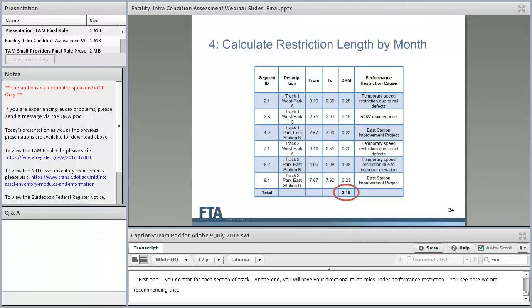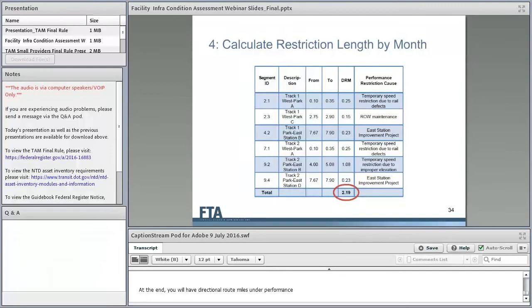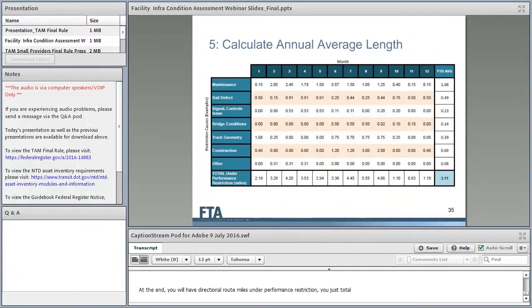You see here, we're recommending that you actually put in some notes about what caused your performance restriction. This will be helpful to you. Again, not reportable to us, but intended to be helpful for you as you calculate this. At the end, you'll have directional route miles under performance restriction. You just total them up. Nothing to it.